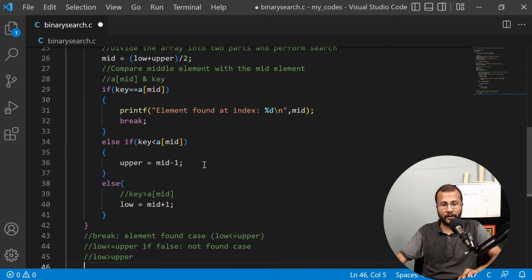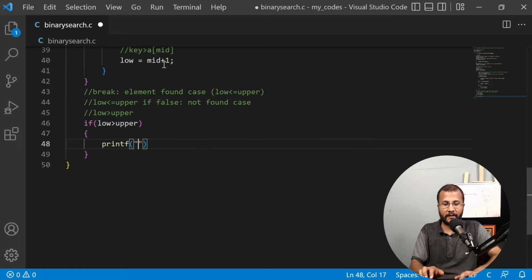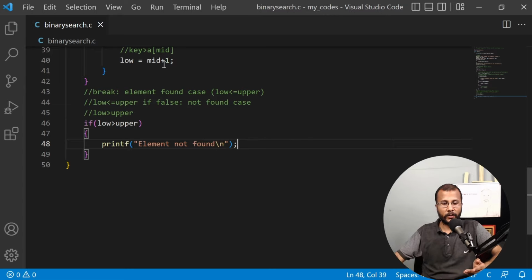The element found message is already printed here at line number 31. Now I'll come down here and print a message for element not found. So I'll write if my lower happens to be somehow greater than the upper, that means I've checked all the elements, and still the element is not found. So I'll just display the message printf element not found. So this is the message, and then you're done with your program.